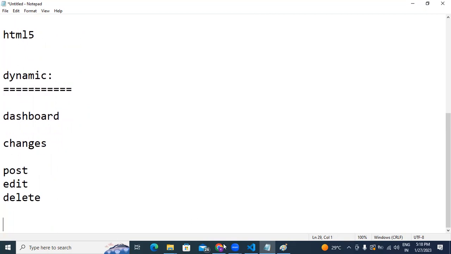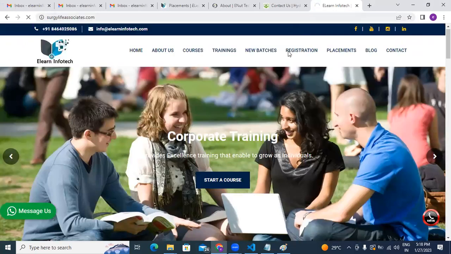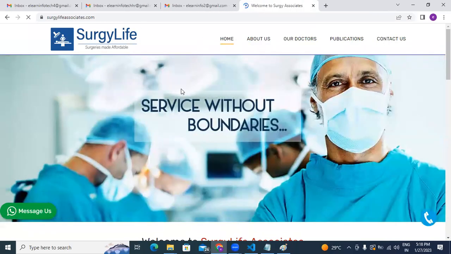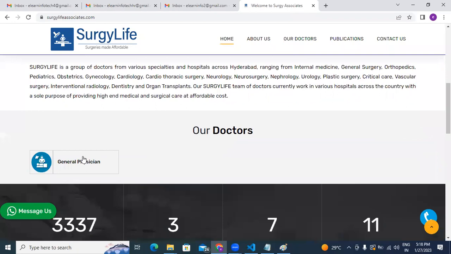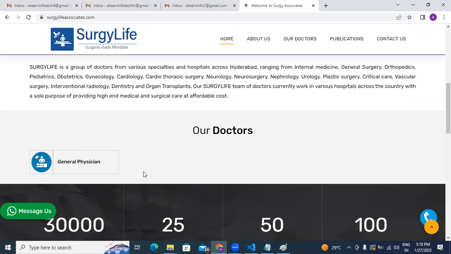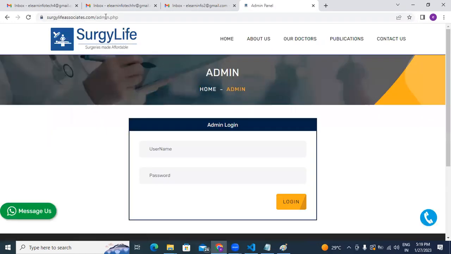I will show you with a real-time example. Now I'm going to open another website. If you are observing this website, here we have procedures. Presently we have only the general physician category. I want to add another category here, like cardiology, or some ABCD. If I want to add it, what do we have to do? For dynamic websites, we have a separate admin panel.